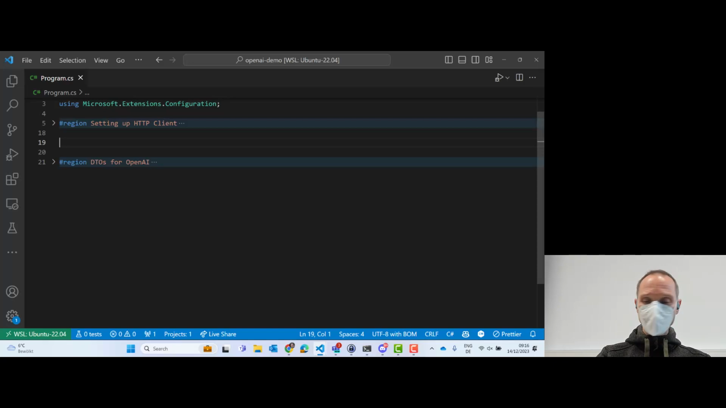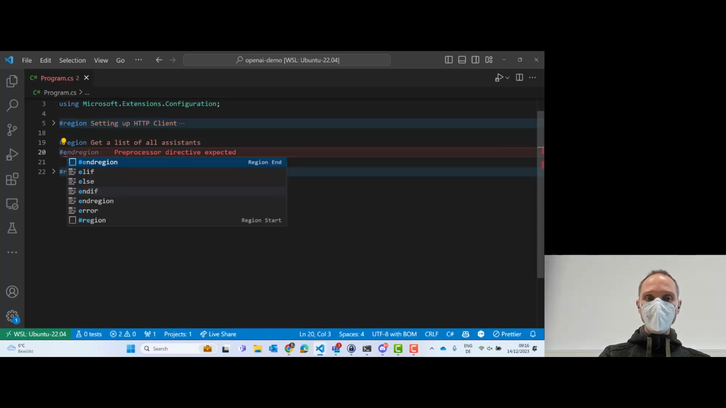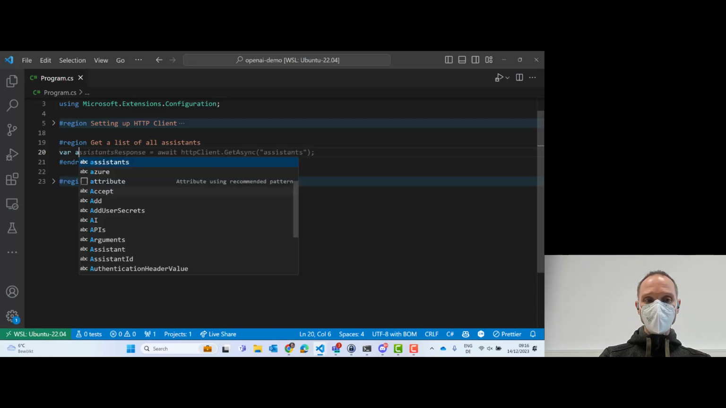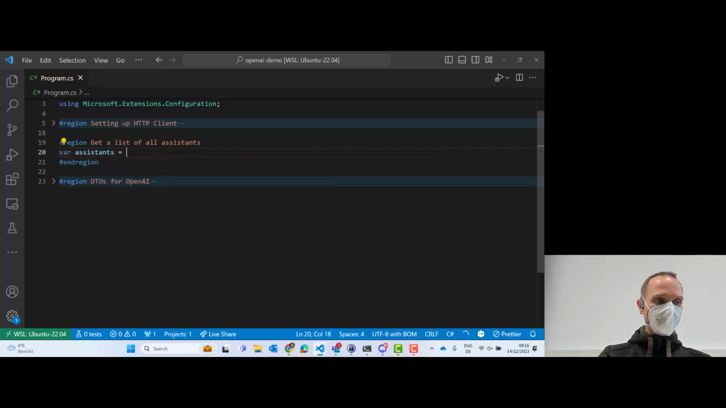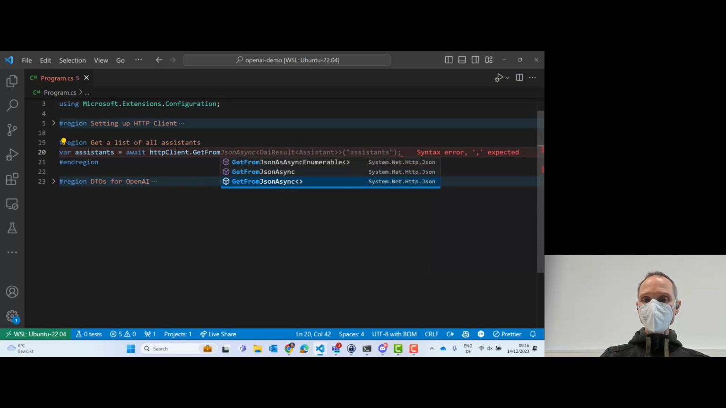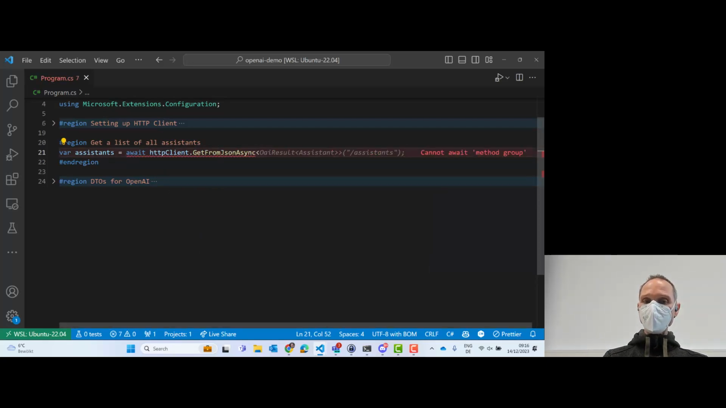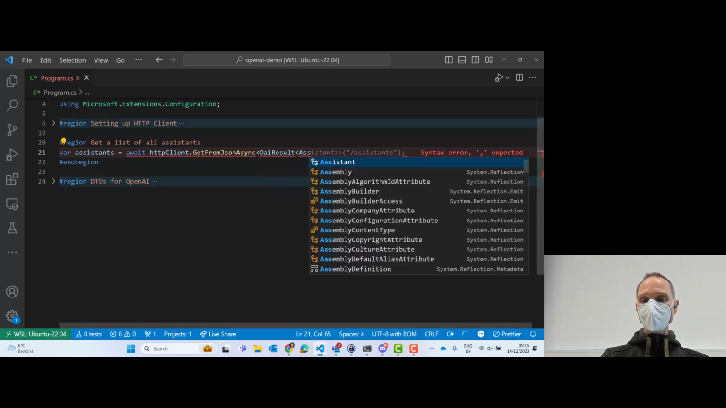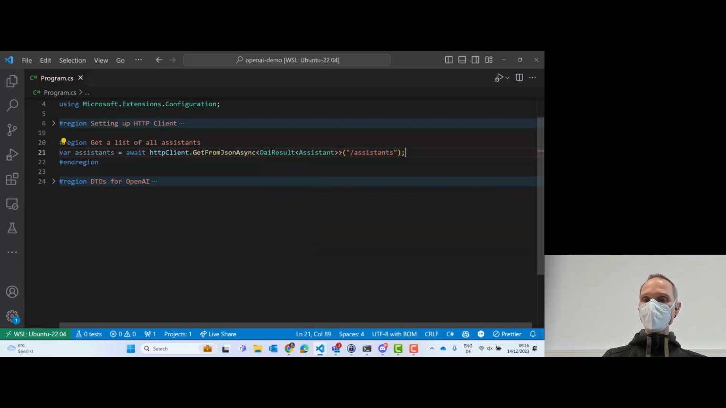Good, so let's do that. Let's first, Region, get a list of all assistants. And you will see there are some interesting aspects of this API that we should definitely take a close look at. It looks like that: var assistants equals await HTTP client, and then we can use GetFromJsonAsync, and there we specify the schema of the output, and that would be OAI result of assistant, and then we go to the assistants. This is how it looks like.